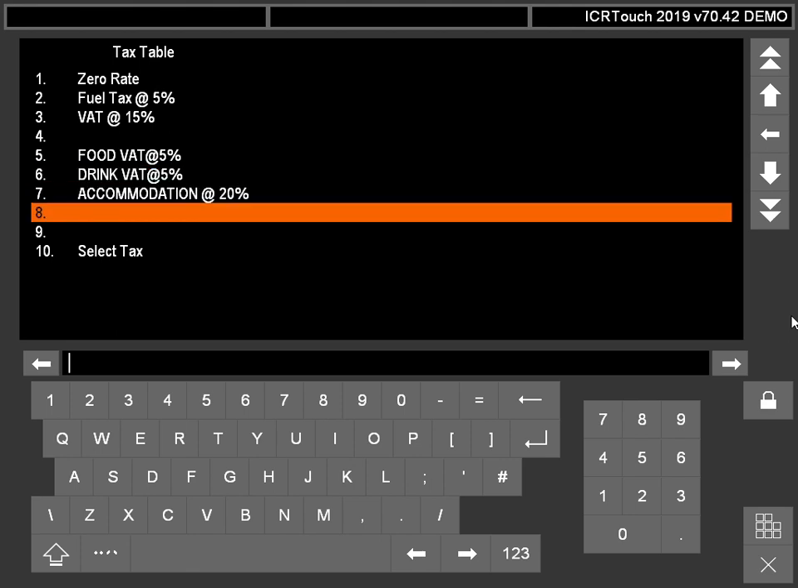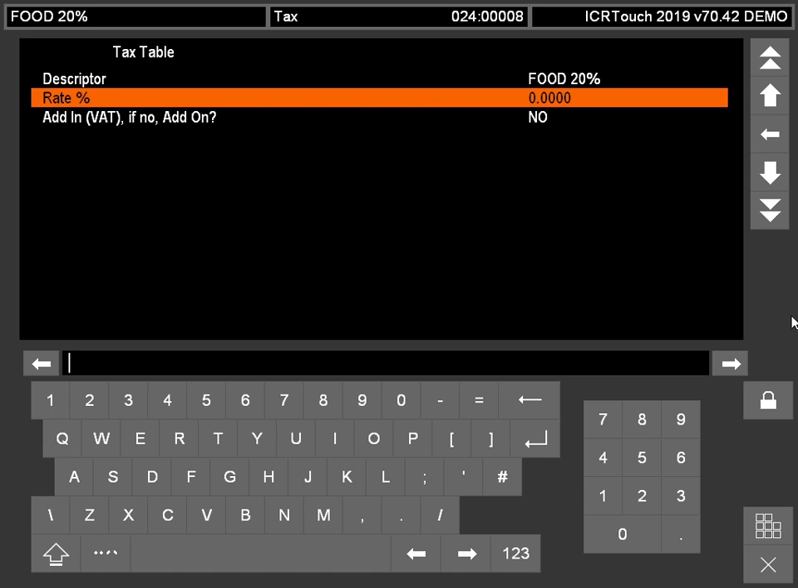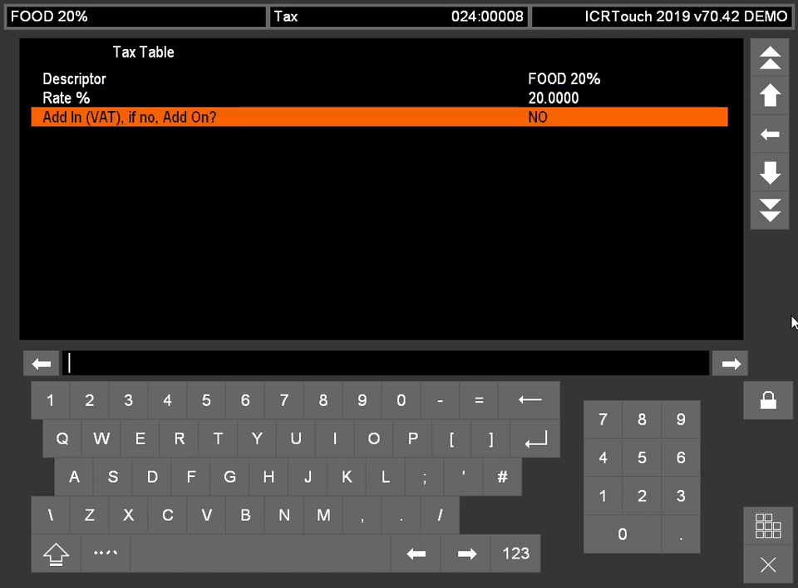Go find an empty one, enter in the descriptor, food 20%, enter. In here, type in 20.0, enter, and then press the enter or return key once more to change this field, add in VAT, to yes. Go back one step using the back arrow or the escape key.